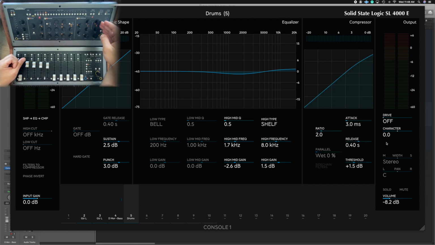Next, we have our drive section. So this is just to add some distortion. Right now, I'm using the Solid State SL4000 console. So it'll be using the 4000 harmonic distortion that comes with the actual unit, the actual console. So you could go ahead and turn this up, and this is a character knob, whether you want it to the right, more bright, or to the left, a little bit more dark. You can go ahead and tailor that to whatever it is that you need.